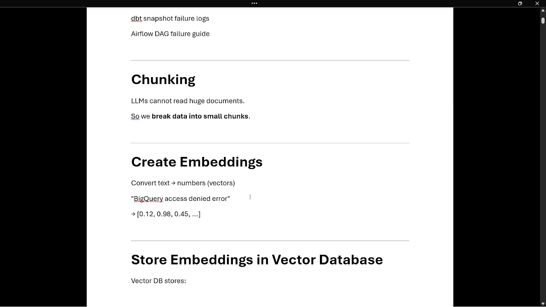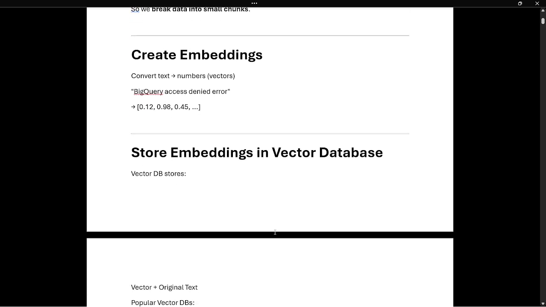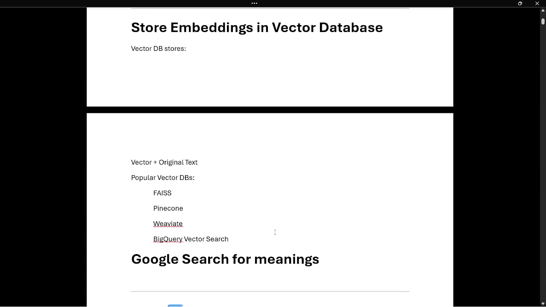Why are we converting to embeddings? As we already know, computers understand numbers, not the meaning. That's why similar text gets a similar vector. Then we store the embedding in the vector database. What we store is the vector plus the original text. We have options like Pinecone and BigQuery vector search. These are the databases we store these things in.